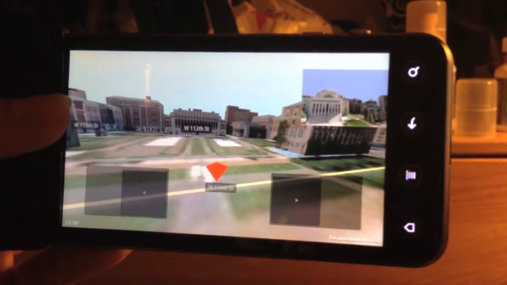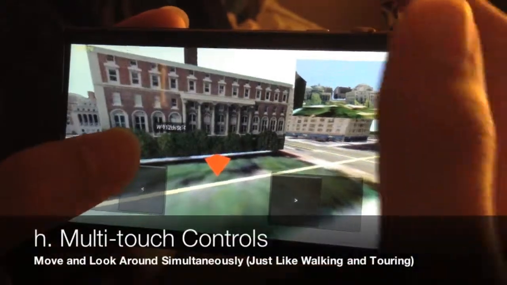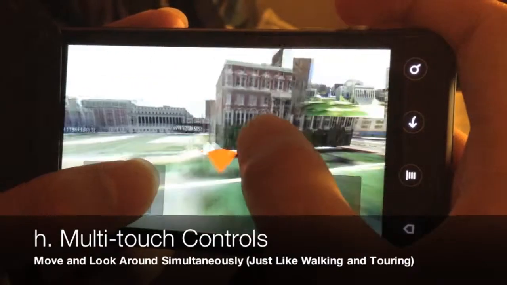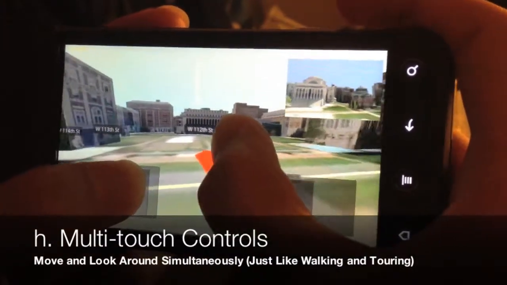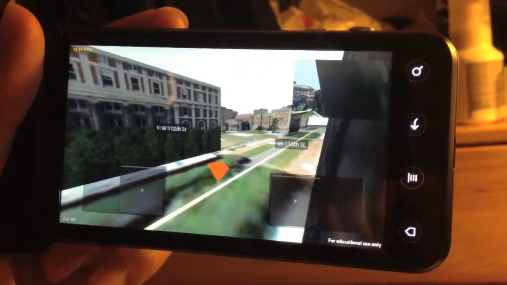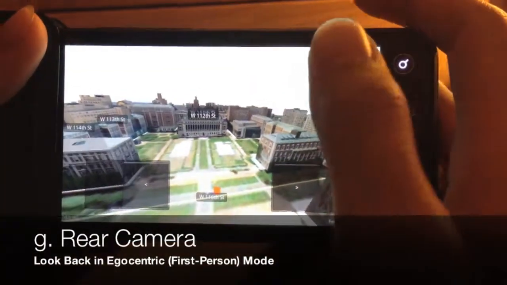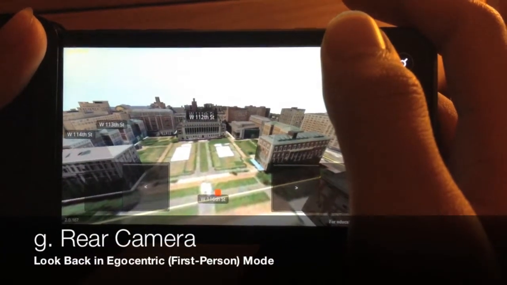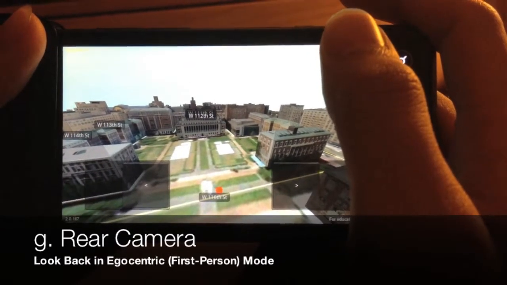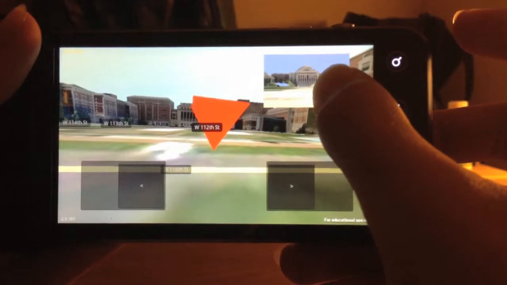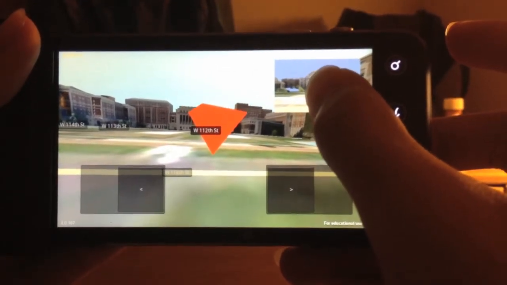With the multi-touch interaction, users have more freedom to control themselves on the street. They can either rotate the phone or drag the screen horizontally to look around while traveling along the street. To provide users with more information, a rear camera view is applied when the user is in the egocentric mode. The rear camera can be dragged into any position on the screen in order not to block the view.